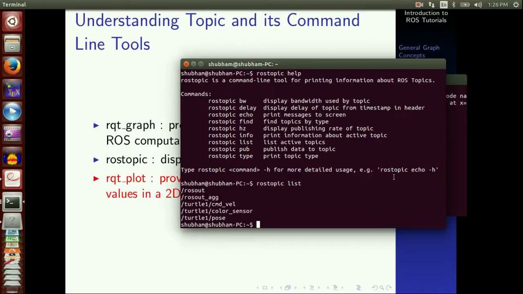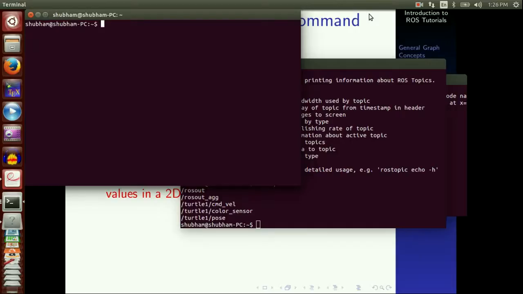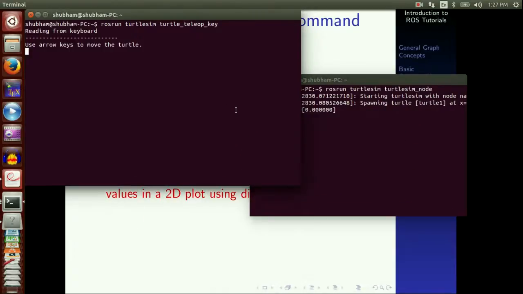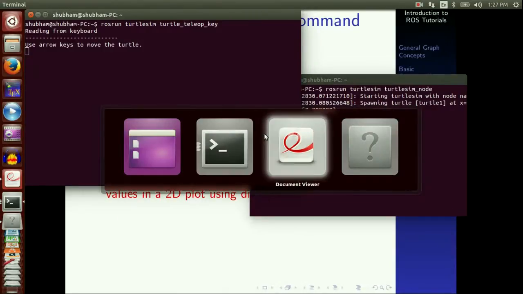So run another node. Type rosrun turtlesim turtle_teleop_key. So now by pressing the arrow keys it will move. You can see out here.